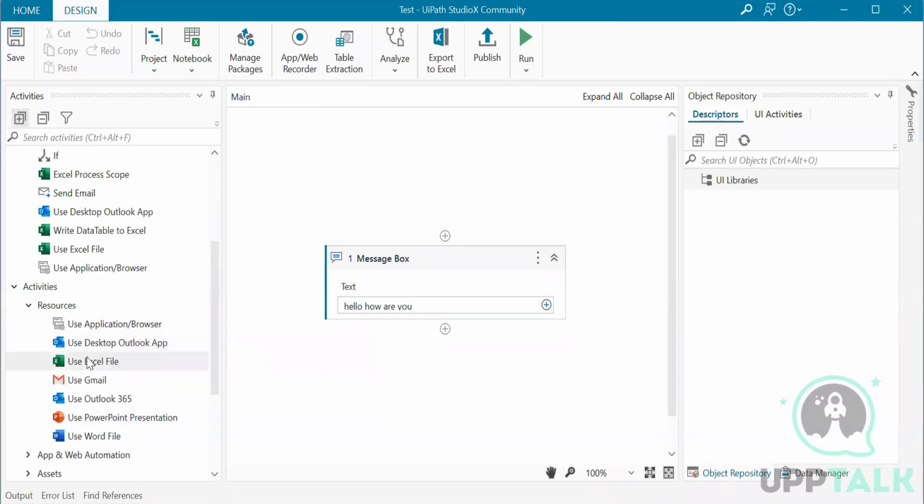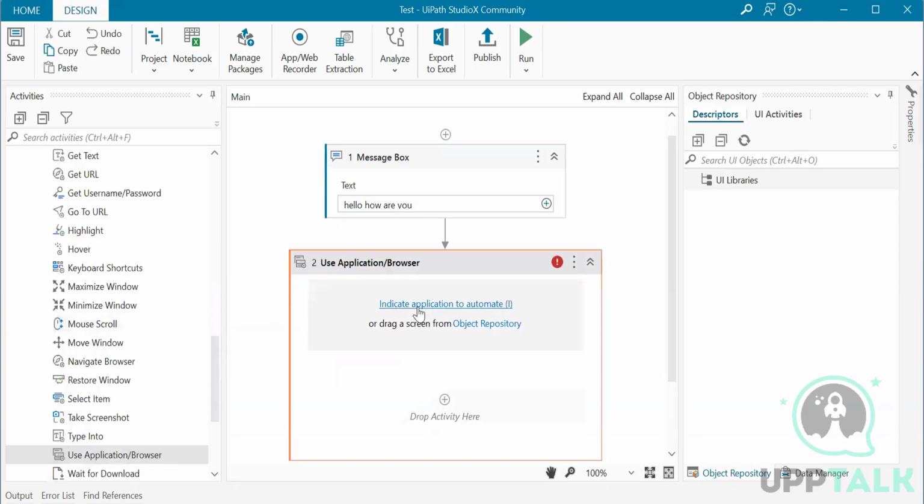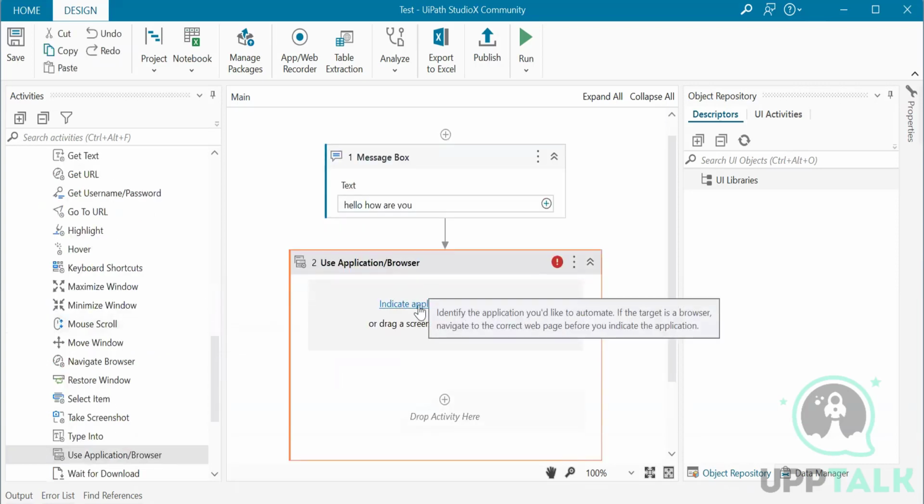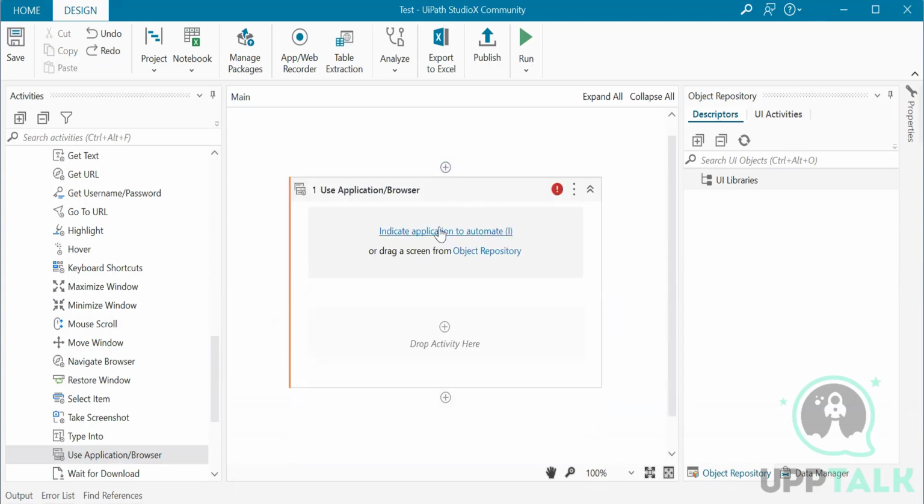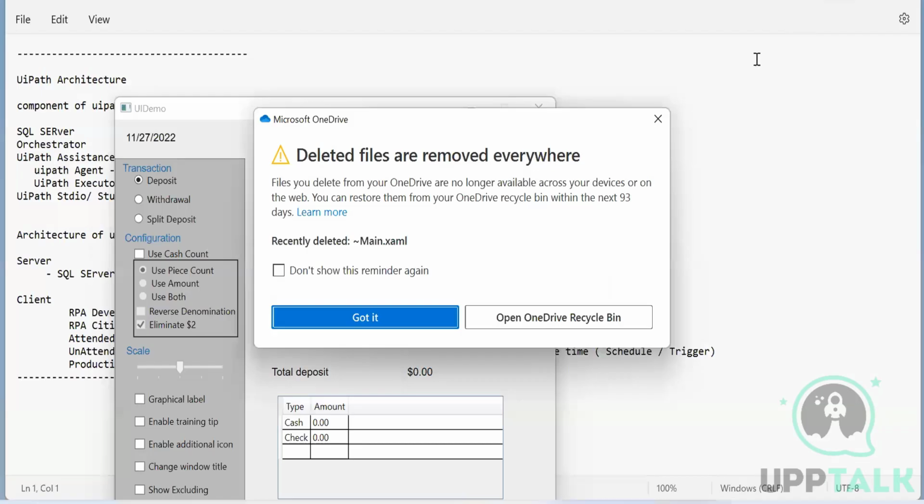desktop, Outlook, use Excel. See, now I want to open the desktop. Okay, you can indicate on this message box. Let me delete it. Indicate. See, I'll just show you this activity.